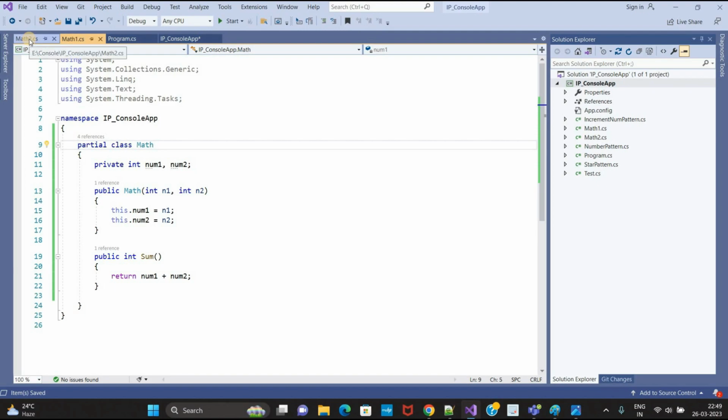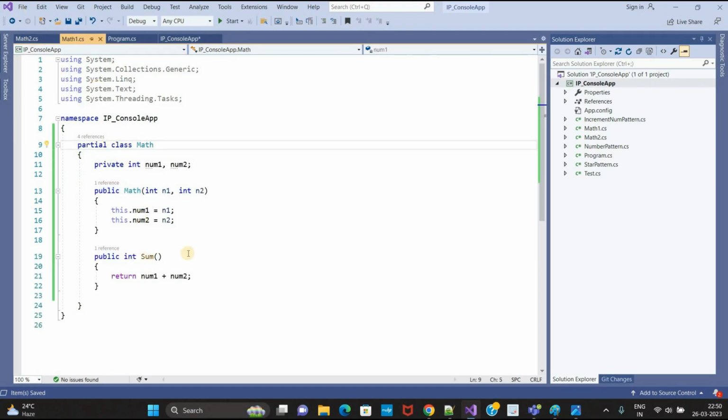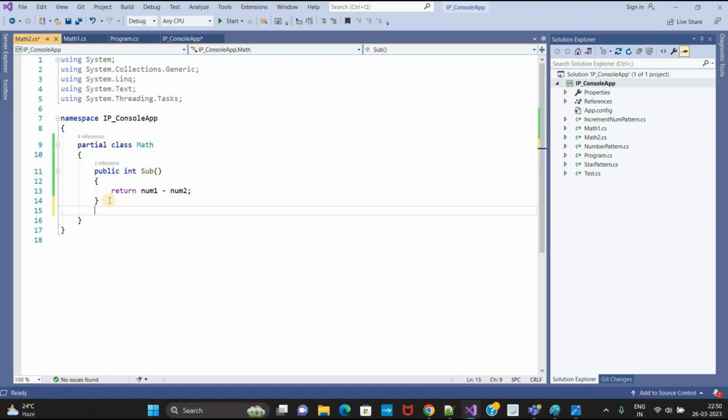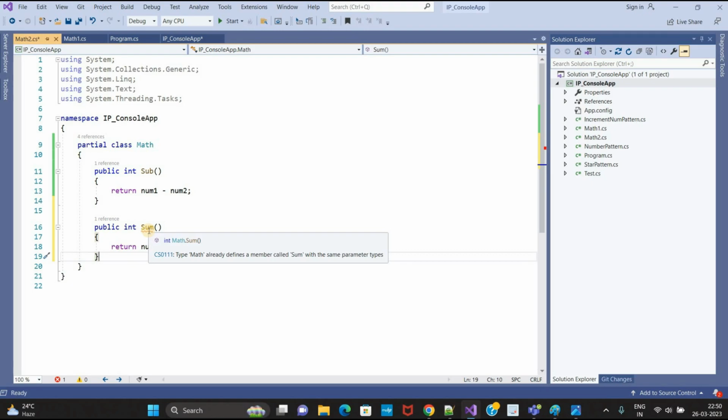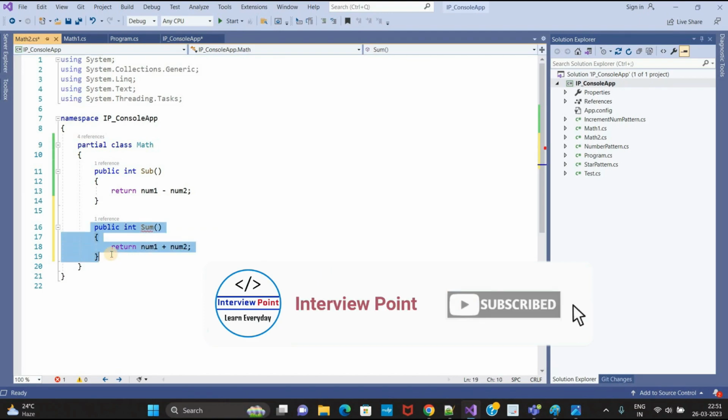Now you may have a doubt here. Suppose I create another sum method here. In this math1 file I have a sum method, and suppose I want to create the same method in this second file. Does it work? Actually it will not work. Why will it not work? Because it is treated like you already have a sum method. You can see the error: type math already defines a member called sum with the same parameter types. So guys, we cannot create multiple methods with the same name. Let me remove this, it is not required.